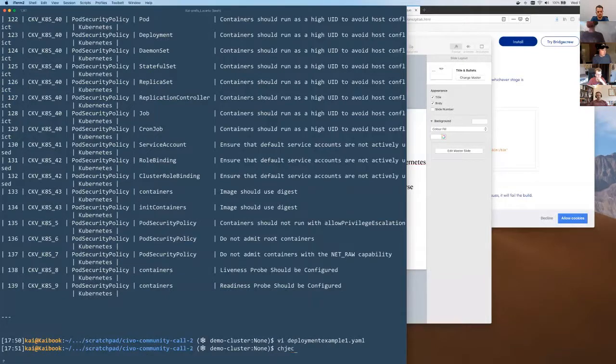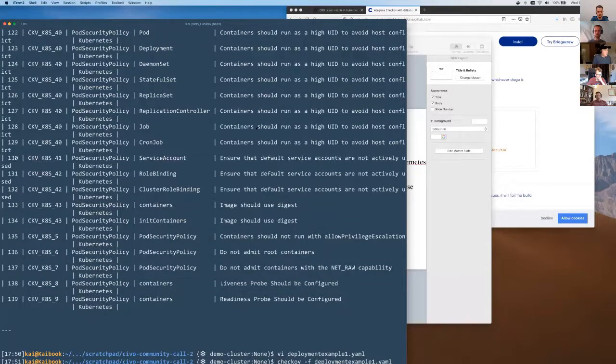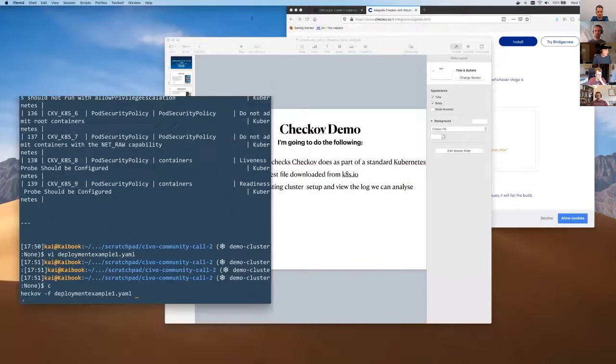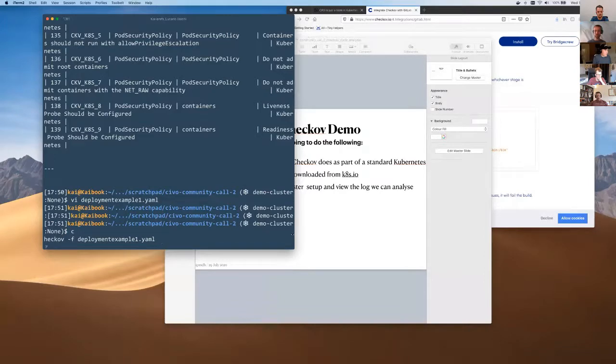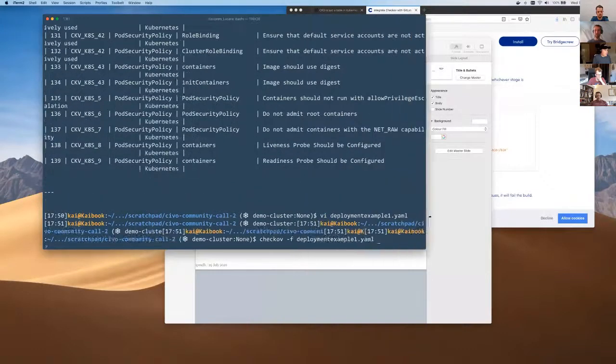We're going to do checkov -f, for file. Can't see the command. Sorry. Thank you. Bear with me, I'm going to resize my terminal. Can you see it there? Any better? Yes.